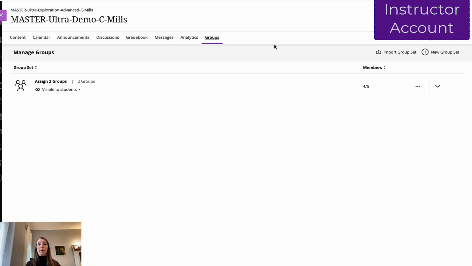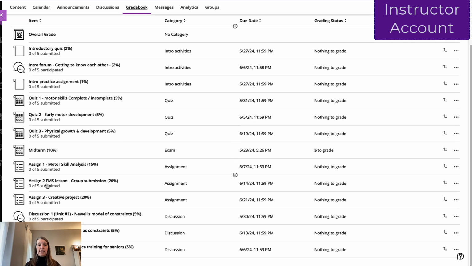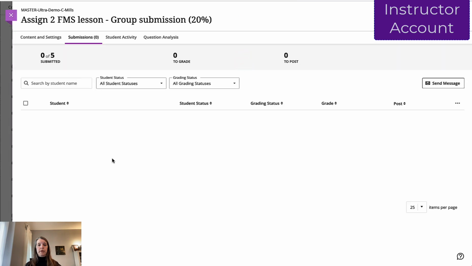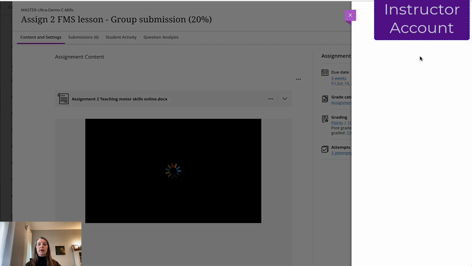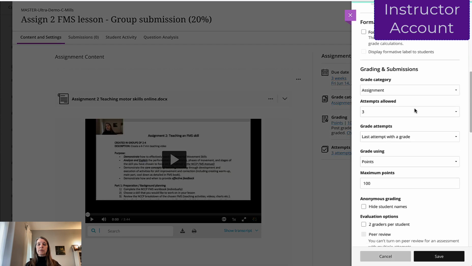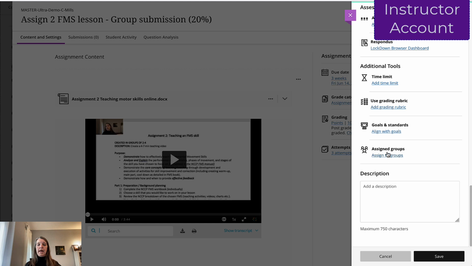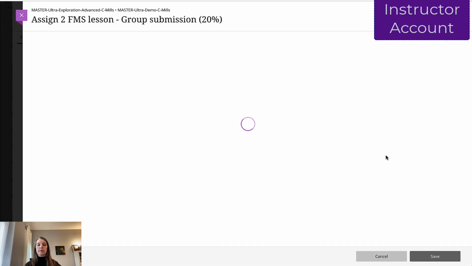So now I want to go back and I want to connect that to my assignment. So I can access my assignment from the content area or from my gradebook. And I'm looking at assignment 2. So if I go to the content and settings, in the settings area, that's where I'm going to scroll down to the bottom and I'm going to assign this to groups.